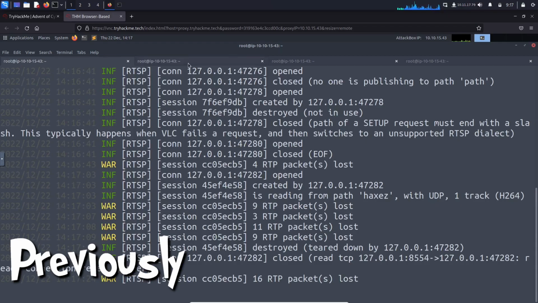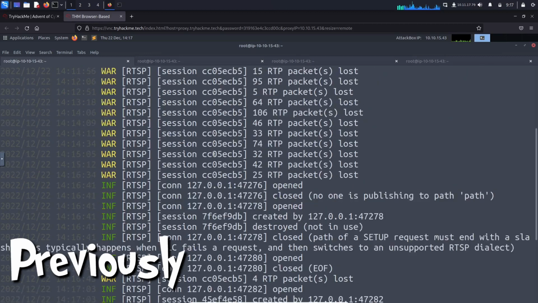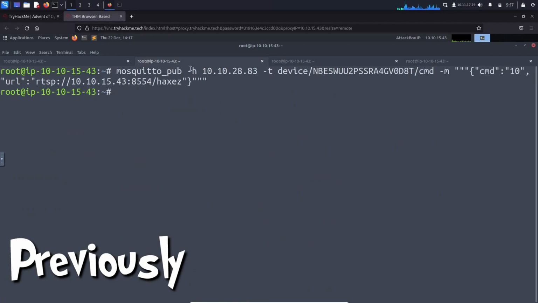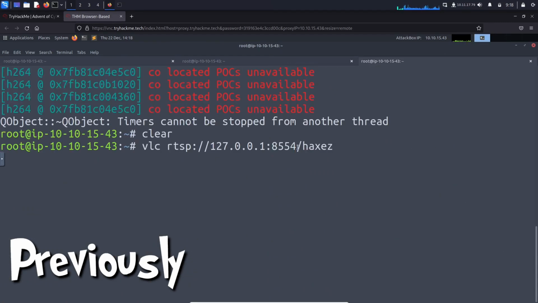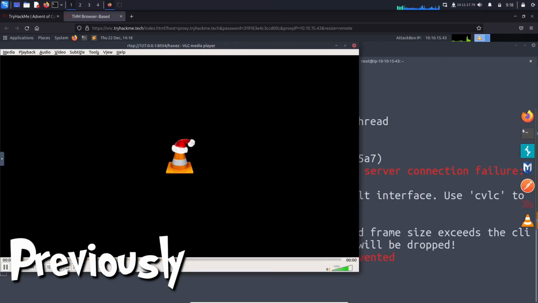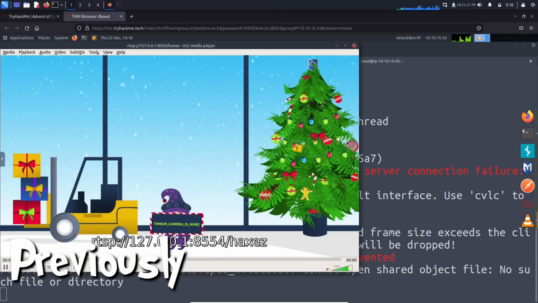So what I've done is I've spun up the Docker container, then I've used the Mosquitto publish tool to publish to the host, but we're going to localhost because why not? Now that should open up and show us the stream.